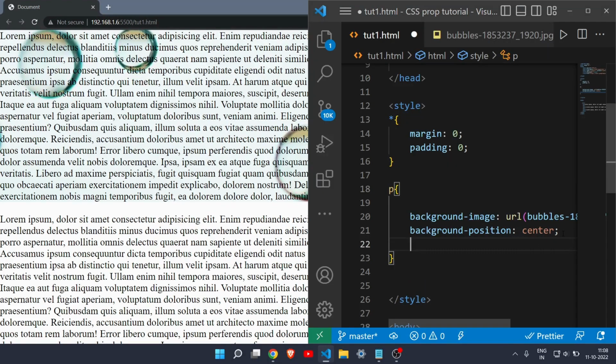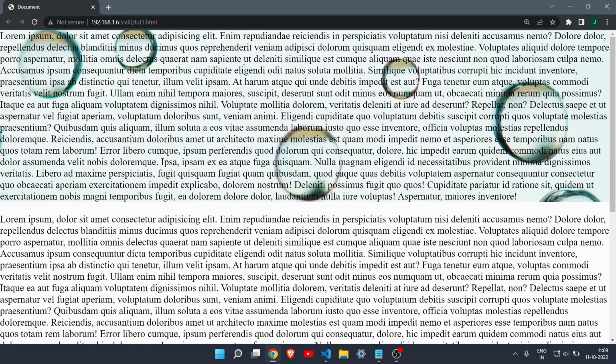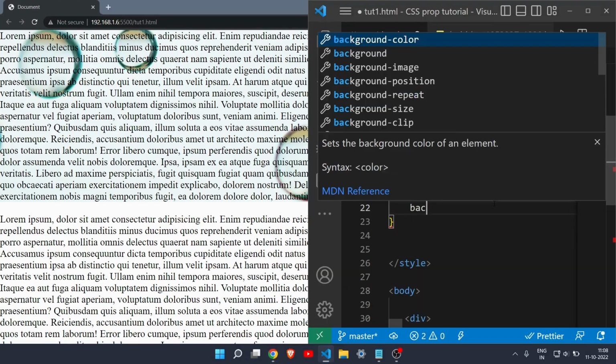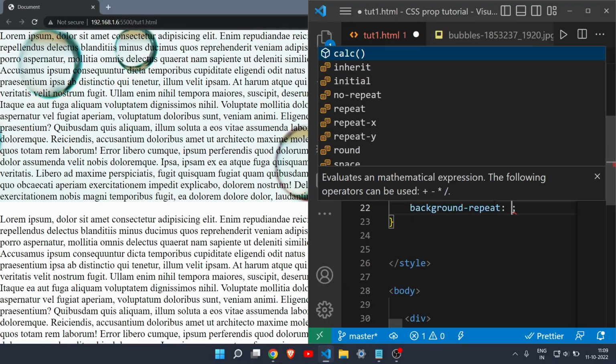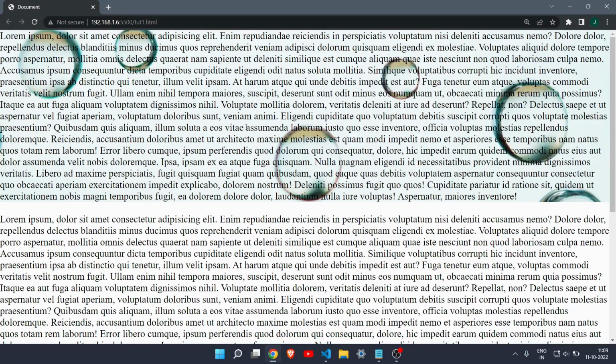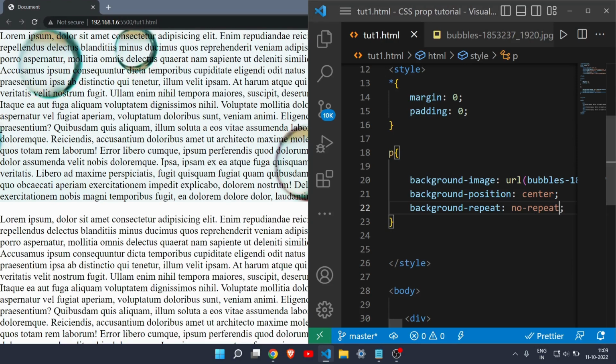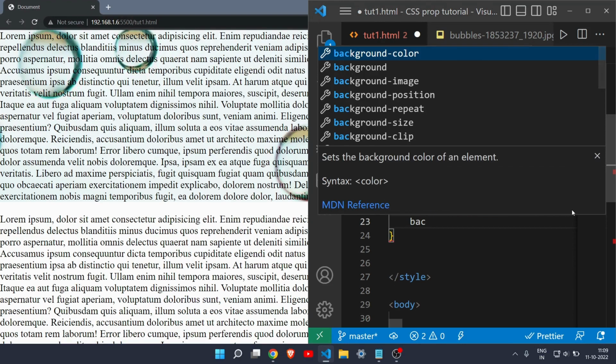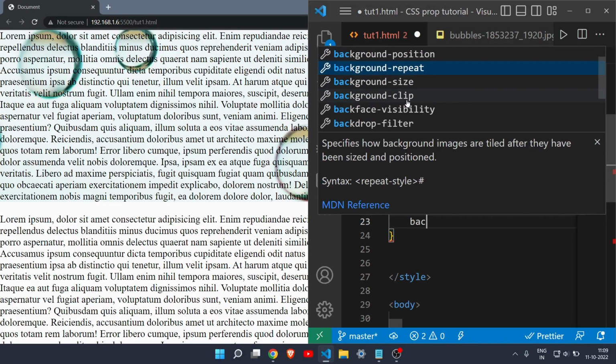And one more thing you can do here: if the image is smaller and the background is larger, the image tends to repeat itself. So to stop the repeat, you can come here, background-repeat, and then you can set it to no-repeat. In this example it will do nothing because the image is not repeating, but in some cases it will start repeating, so you can write this line.